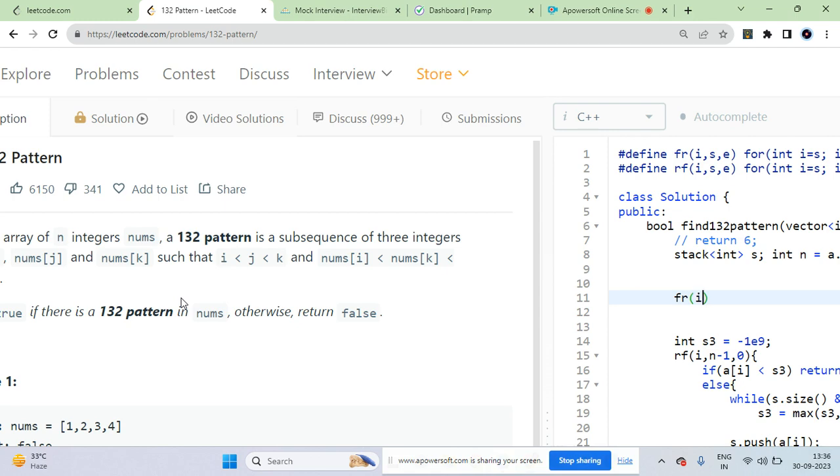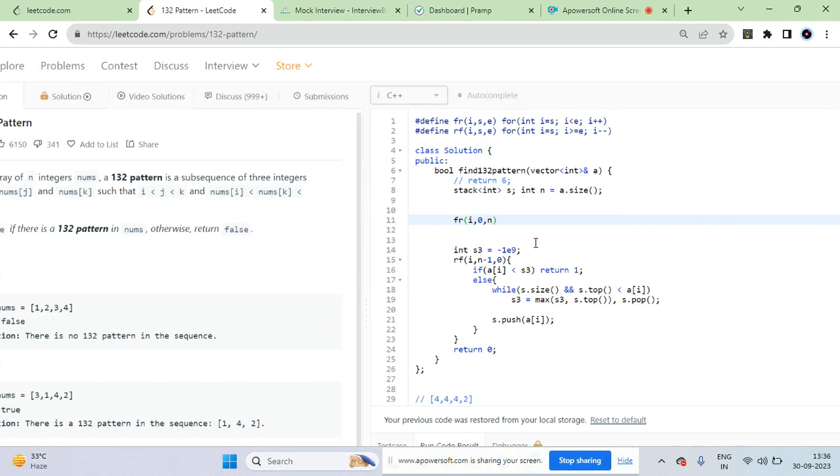Really, for i from 0 to n, I will maintain my S1, and S1 is equal to, we need the minimum so far, right? So let's assign it 1e9.